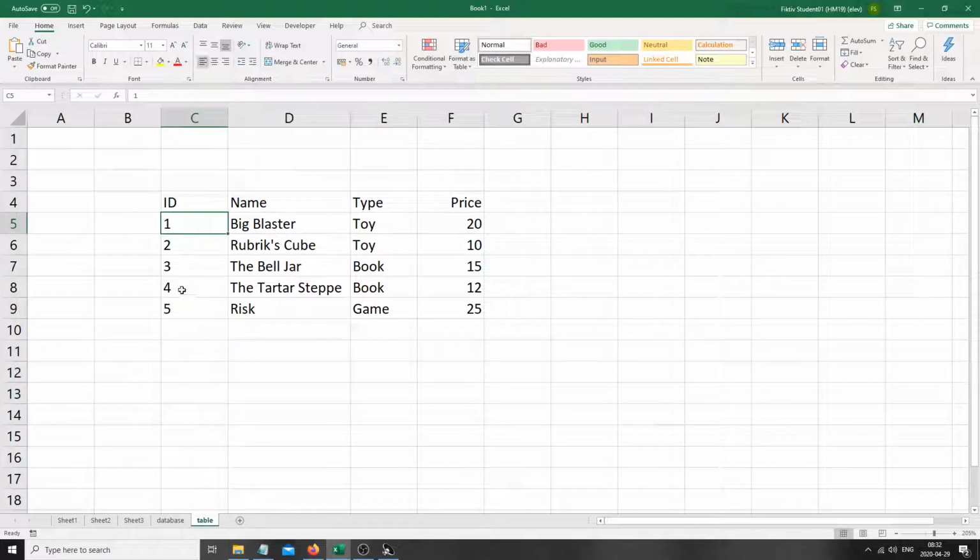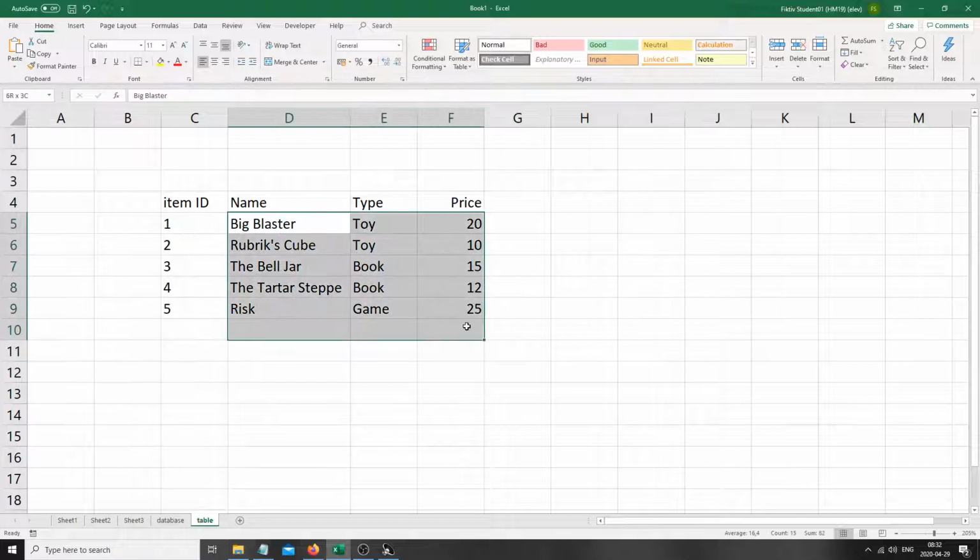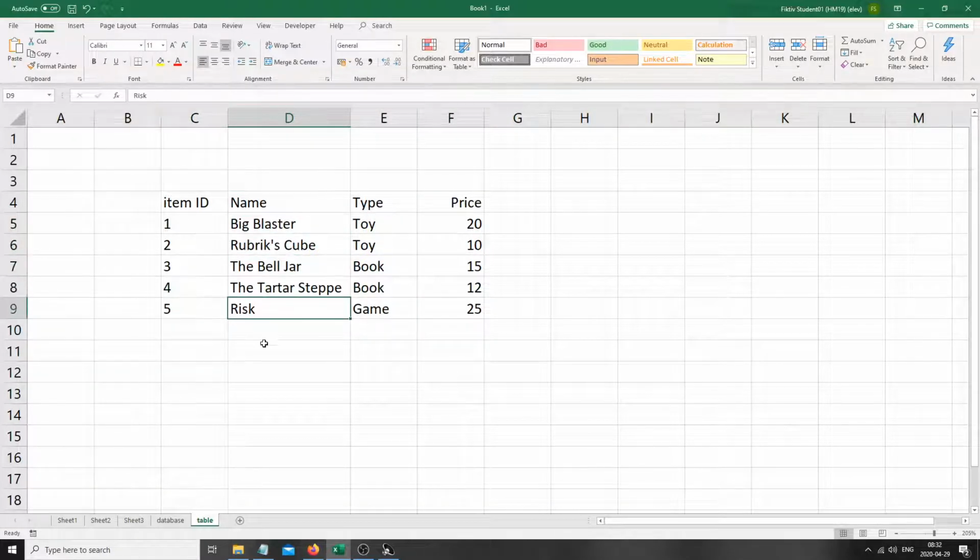And here we have the name. So based on their item ID, so we can just call it item ID here, we have some categorizations. We have the name, so this is the Big Blaster, Rubik's Cube, the Bell Jar, the Tartar Step, and Risk. What they are, these two are toys, these two are books, and this is a game. And then we have the price. Let's take it in euros, for example, 20 euros, 10, 15, 12, 25.